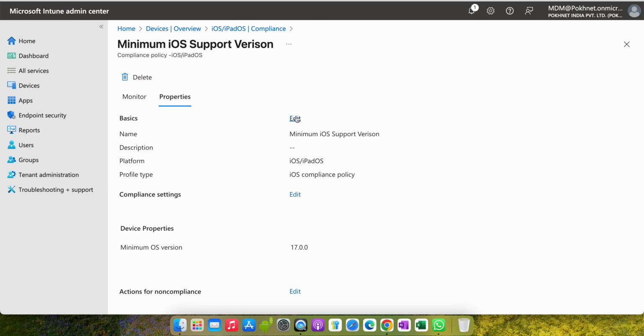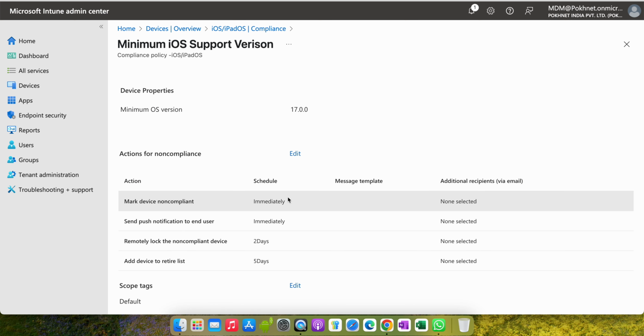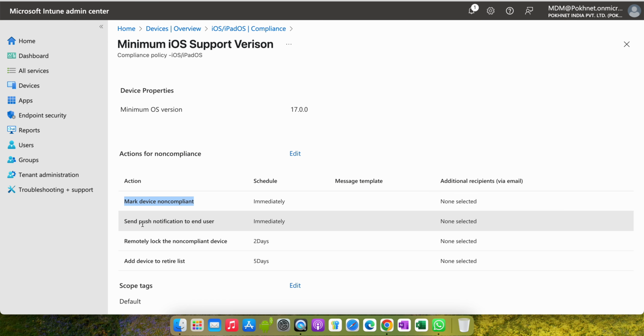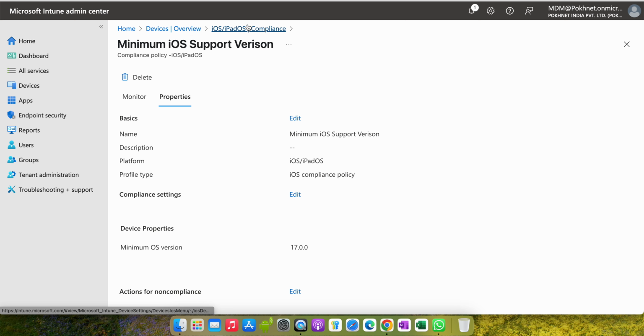As soon as you create this policy, if any devices are running below 17, you see minimum OS version is 17, those users will get notified. Intune will automatically mark these devices non-compliant and send push notifications to the users. It will also send the email, remotely lock, and add them to the retired list after 5 days. This is how you can block the enrollment.